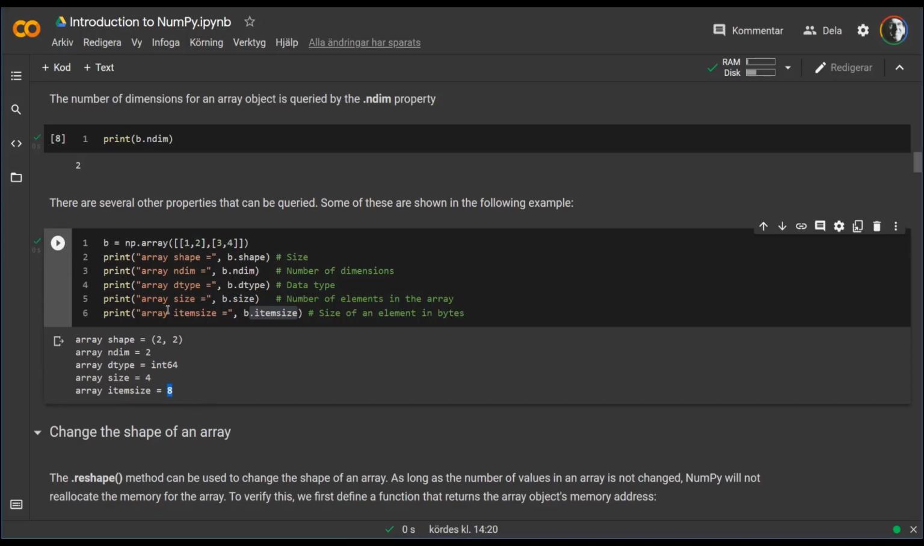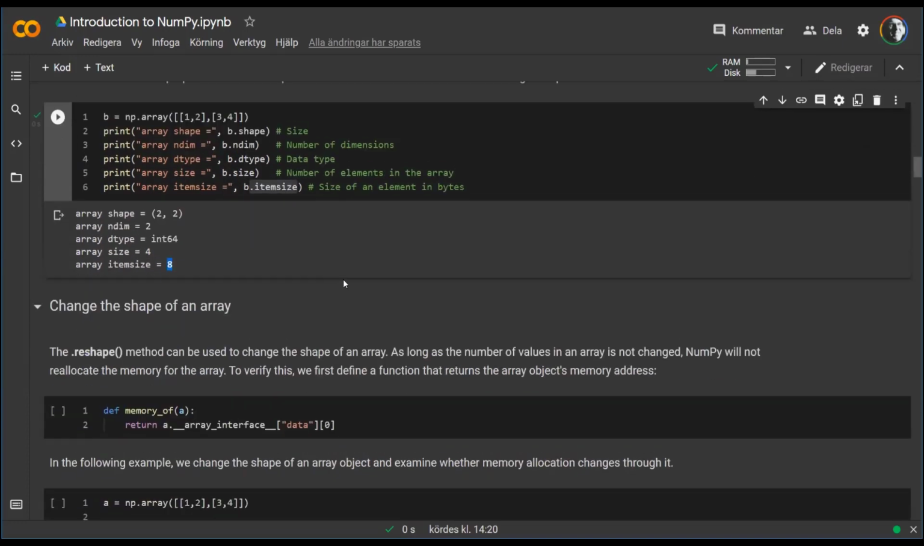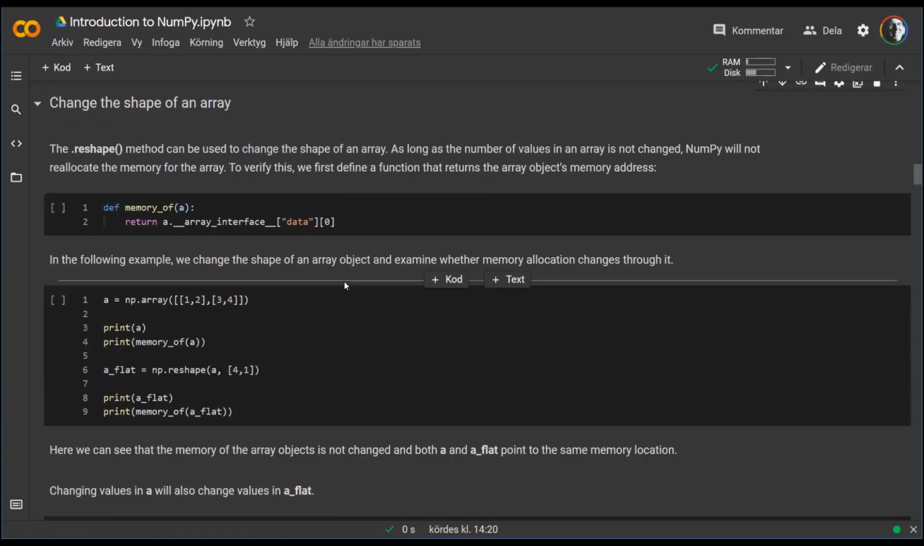So that is also some, if you process arrays, you can query what the array shape is, or you can query the sizes of them and stuff like that. And the size and item size can be important if you write them to disk later on. So the shape of the array can actually be changed.